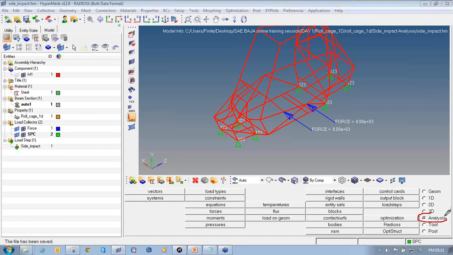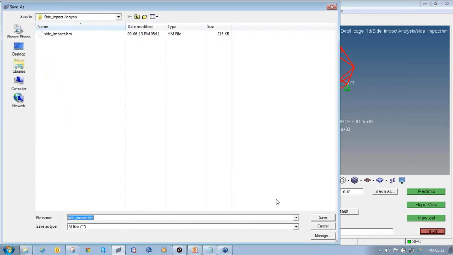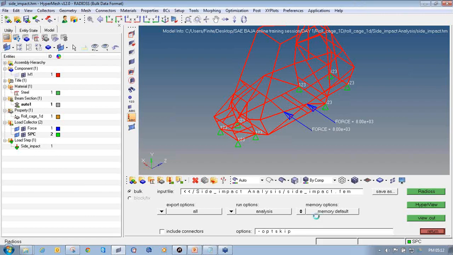I will click on analysis, Radioss. I will use Radioss as a solver to solve this side impact analysis. Then I will click on Radioss, select the export option to all, run option to analysis, and memory option to default memory. Save the FEM file on the same location where I have saved the HM file, and click on Radioss to start the solver.